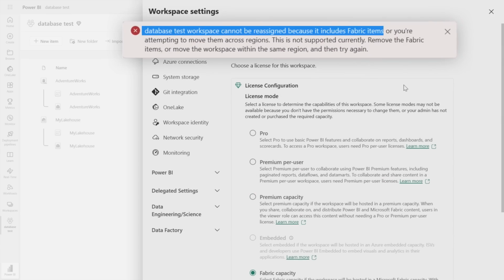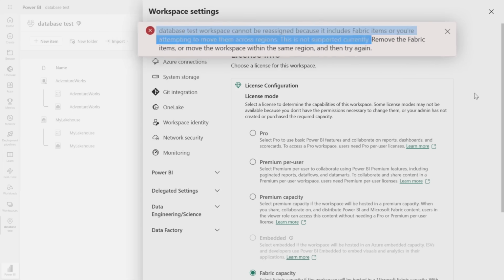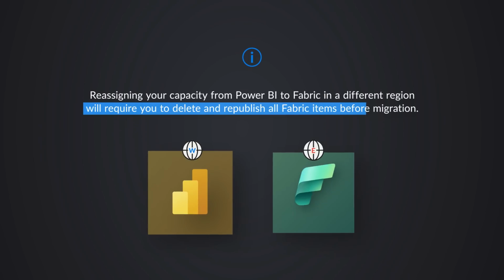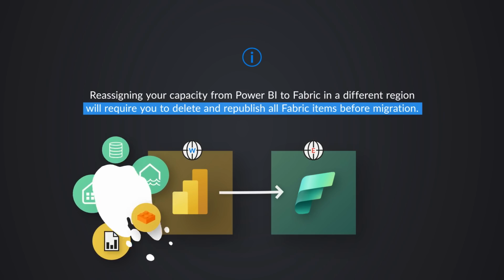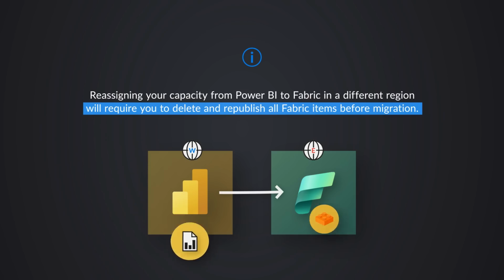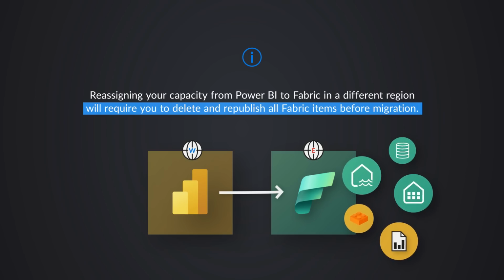So it says, look, the workspace can't be reassigned because it includes fabric items and you're attempting to move them across regions. So regardless of whether this is a fabric capacity or a premium capacity or whatever the mix is, for fabric items, if you go across regions, you got to take action. Like this is not going to be an automatic thing. The guidance right now is you have to delete all of the fabric items, then move the workspace to the fabric capacity, and then you've got to recreate all the fabric items.